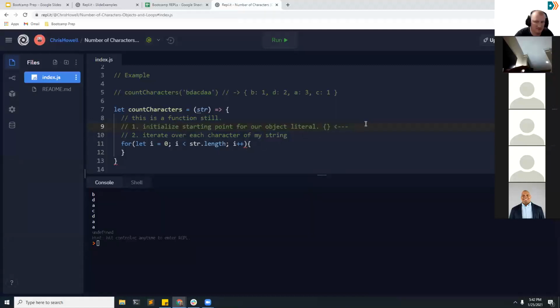And so, okay, let me back up a little bit because I think I'm just kind of jumping around here. So first, I need to initialize a starting point. Our object needs to start with nothing at a starting state, and then I know that I need to look at each individual character. So I'm going to have to iterate over each individual character, and then step 3.